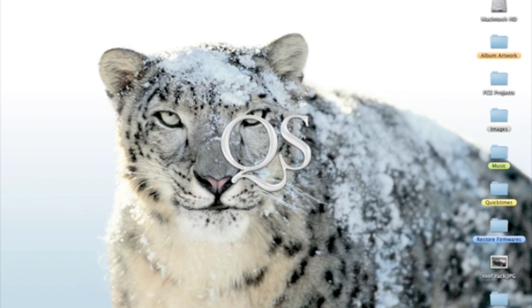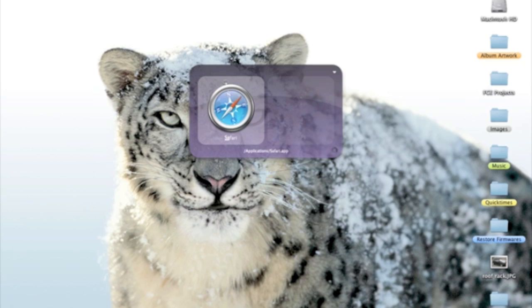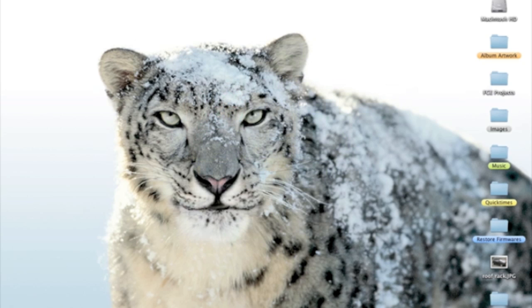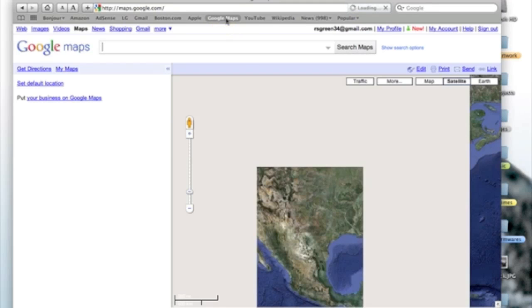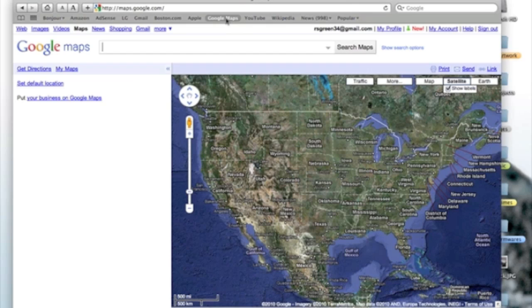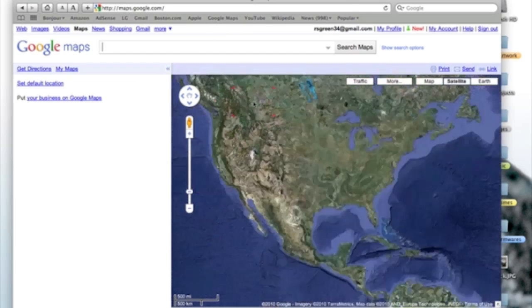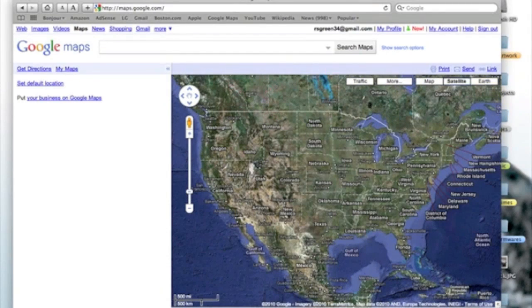Alright, let's open up Safari. And see the JavaScript, that made it really quick. Google Maps uses a lot of JavaScript, so let's take a look at that. How fast the JavaScript loads on that. Very, very quickly. I have to say that was about 2 seconds, and that's very, very good performance right there.